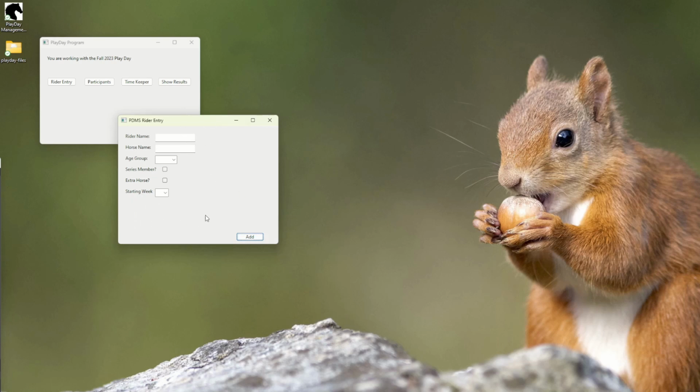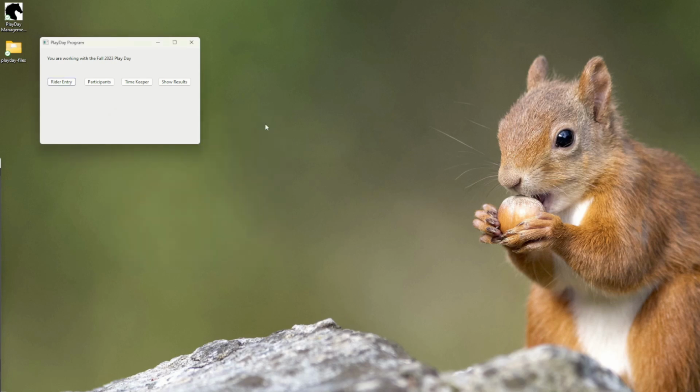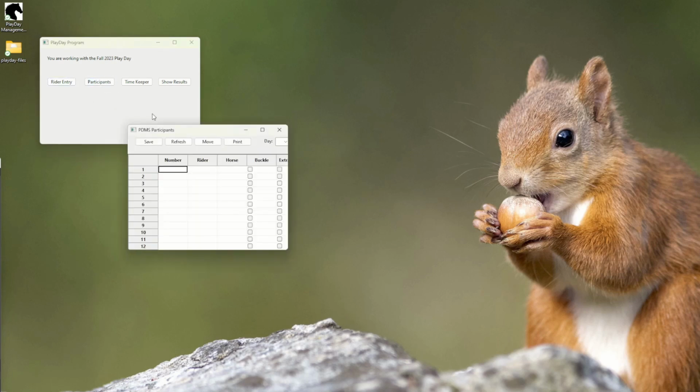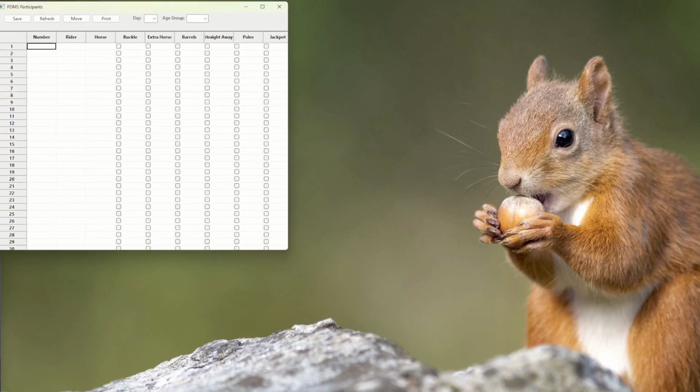Best idea would be to bucket all your users, or your writers, together. So any of the new ones, just go ahead and enter them all in at one time, and then when you're finished here, close this window. Always make sure to close. Then you'll go into the participants window. We'll make this a little bit bigger so it all shows up.